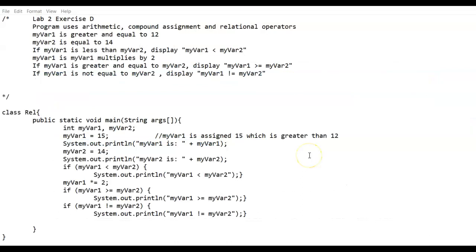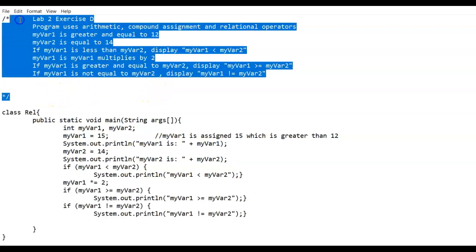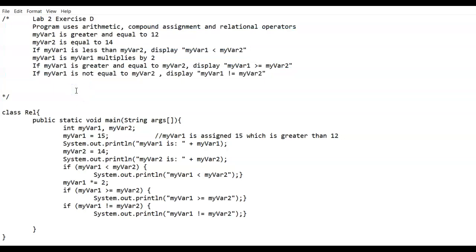To write my program, I use Notepad as a text editor. At the beginning of my program, I simply include the program information and the criteria. For the class, I use REL as the class name, so I have to remember to save the same name for my Java file.